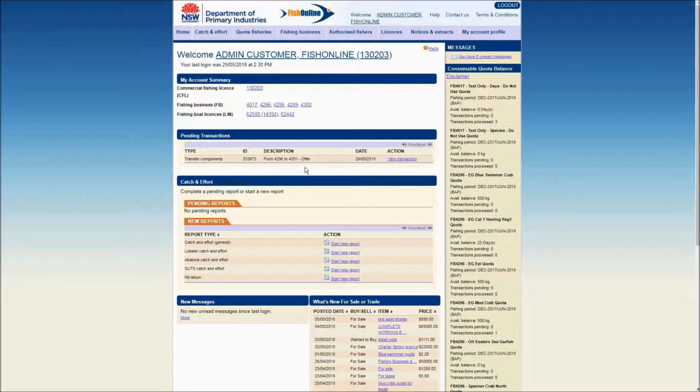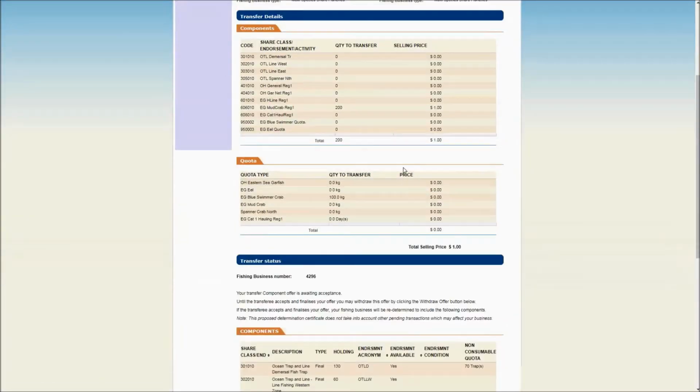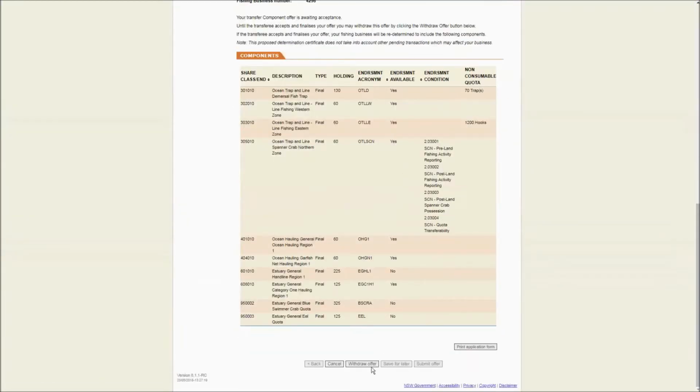The option to withdraw your offer is also available as long as the transferee has not accepted the transaction online. To withdraw the offer, click to view your offered transfer transaction on the home screen and then select the Withdraw Offer button.